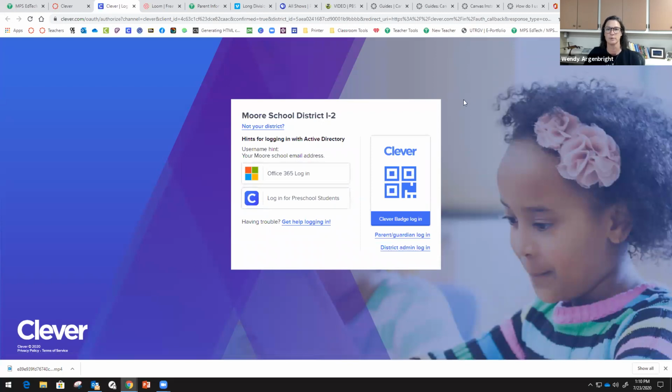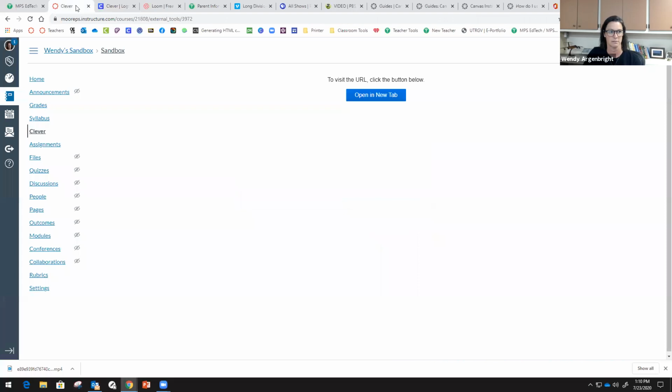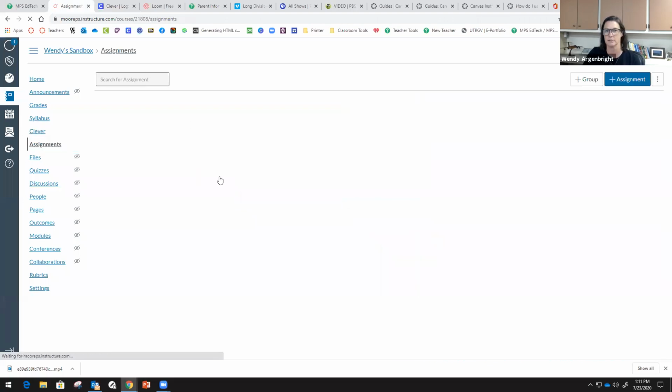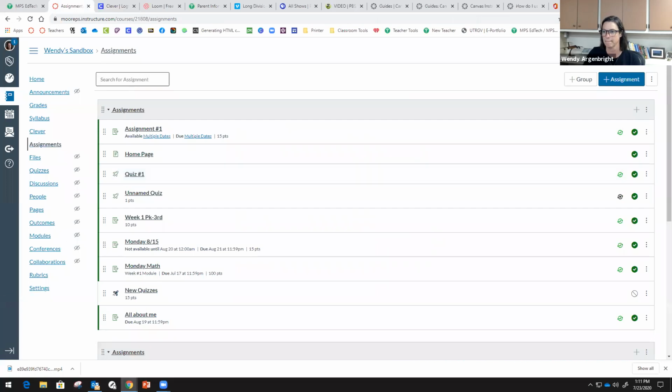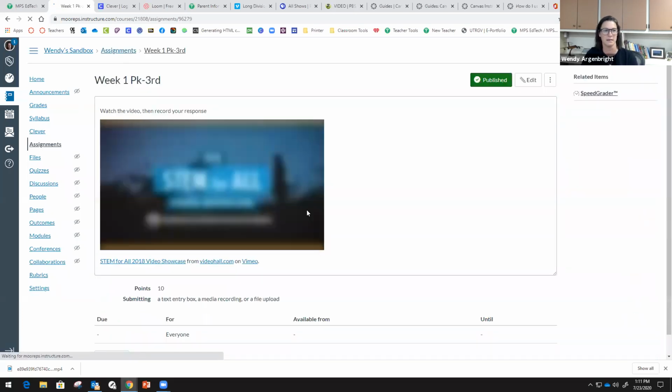Okay, and then the last one is integrating Office 365 products. Okay, so this is the last little part of assignments. Okay, and that's a good question. So one of the questions is, how do I import files from my OneDrive to Canvas? Depends on how your computer is integrated. So let me come up with another assignment here.